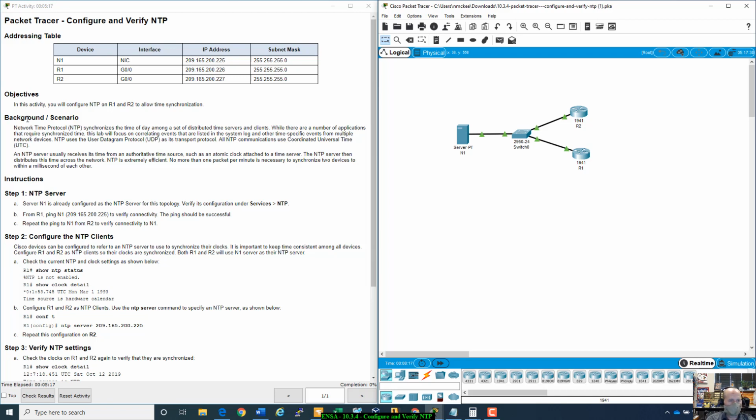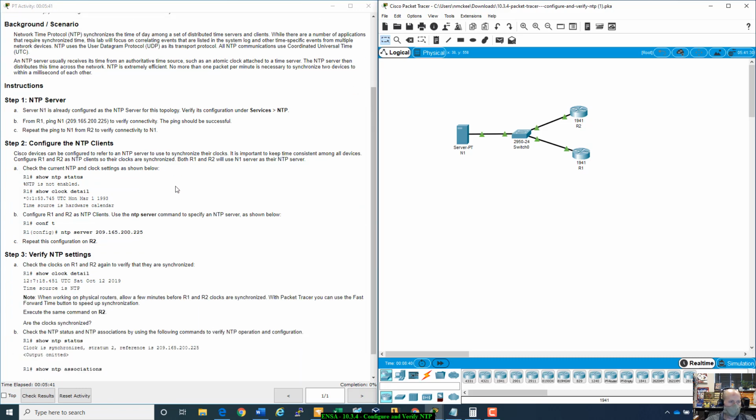An NTP server usually receives its time from an authoritative time source, such as an atomic clock attached to a time server. The NTP server then distributes this time across the network. NTP is extremely efficient. No more than 1 packet per minute is necessary to synchronize two devices within a millisecond of each other. All right, so let's go ahead and get started.